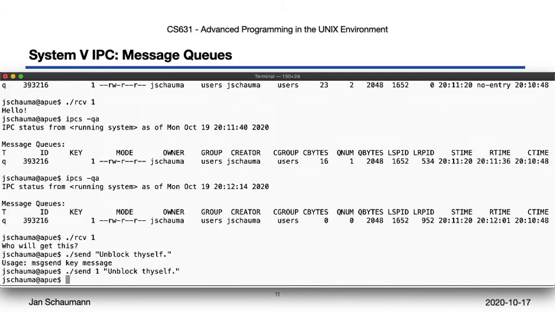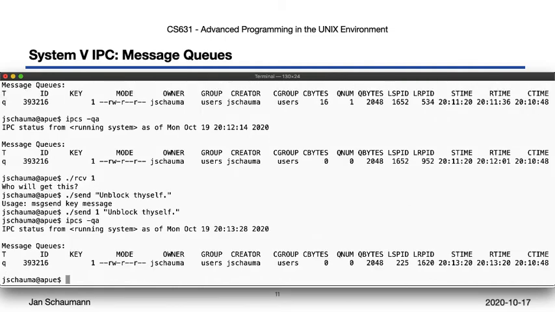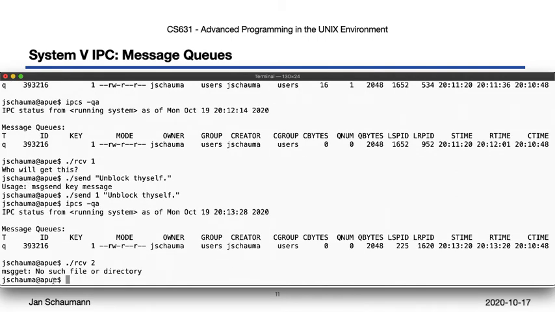What happens if we try to read from a different queue? Not surprisingly, that won't block. It'll simply fail, since a queue with that key doesn't exist. Cleanup of our IPC resources is again the same as before.